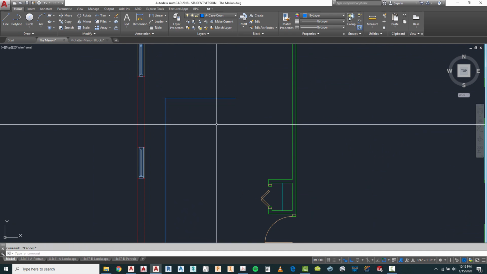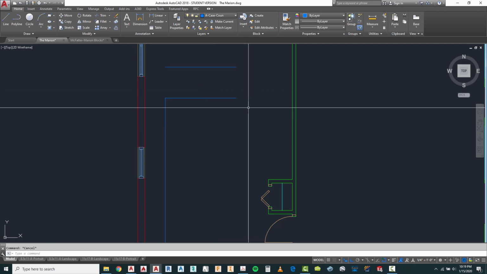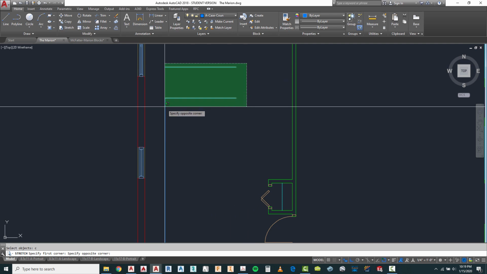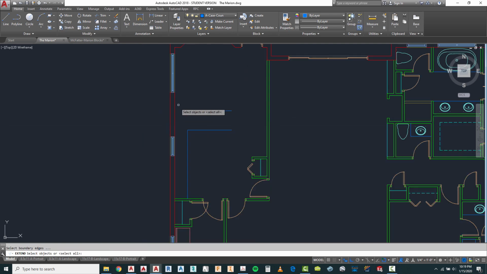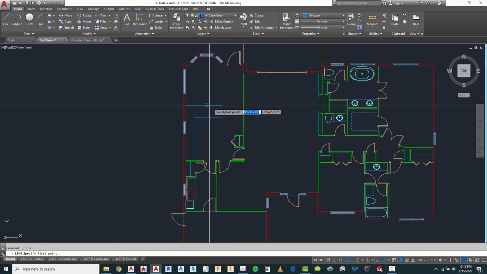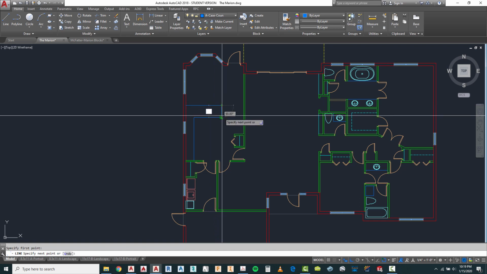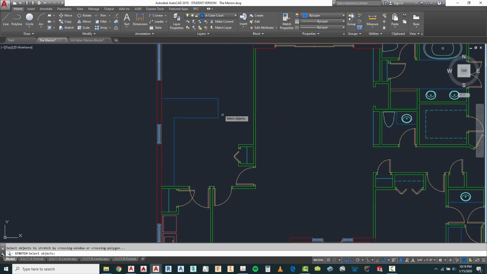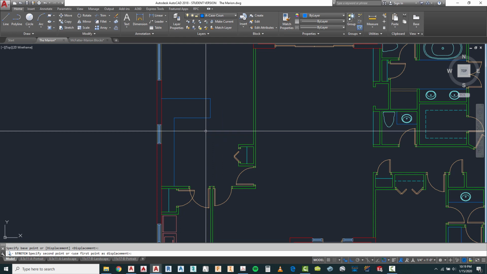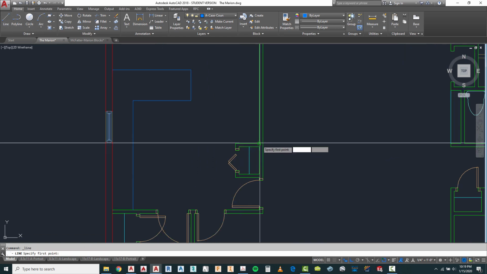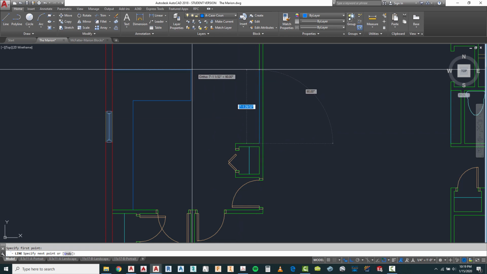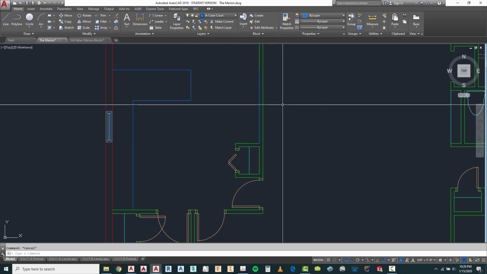I'm going to be modifying this later on. I'm going to do this 3 feet. And I'm going to stretch this down just a little bit like that and extend that to here. And draw a line across here. Stretch this a little bit this way. And I'm going to draw a line from here. Make sure it lines up with that.